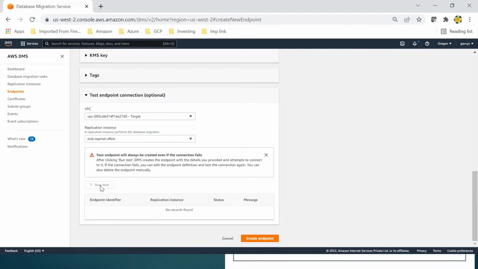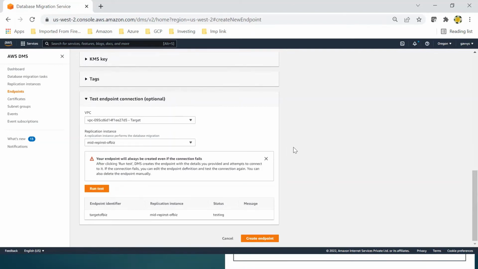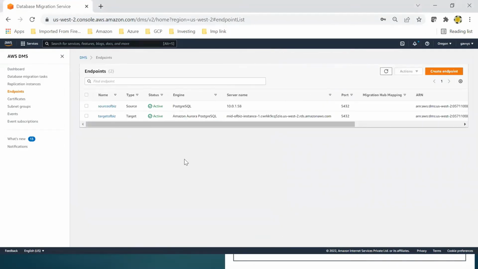Let's click on run test. It's doing the test. Let me pause the video until it's successful. Okay, our connection is successful now. Let's create endpoint. So our target of Wiz is created and source is created. Let's move to the next step.